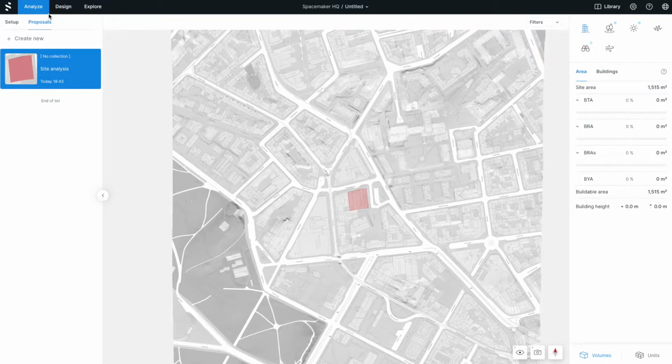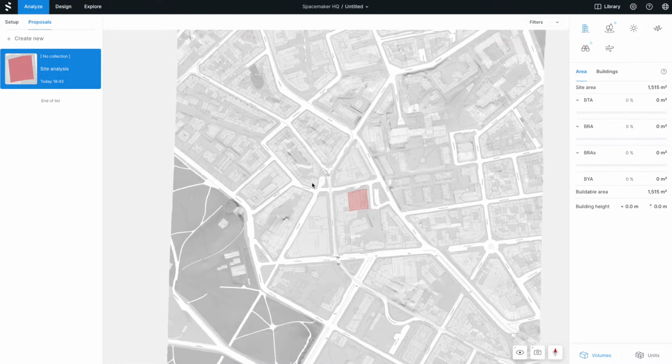In the top, you can see a navigation bar. Here you can go to the main modes in the program. Analyze, where you analyze proposals. Design, where you can manually sketch proposals. And Explore, where you can generate proposals. We recommend sketching or generating a few proposals and analysing these to get started.